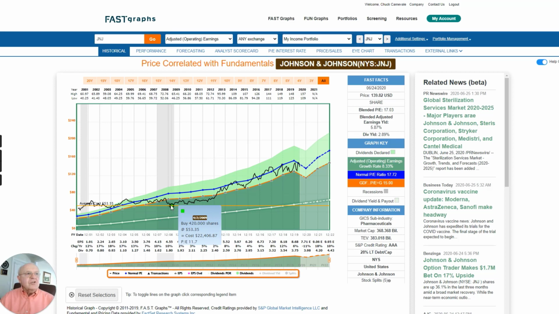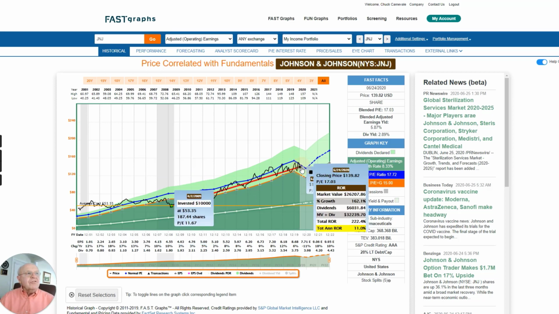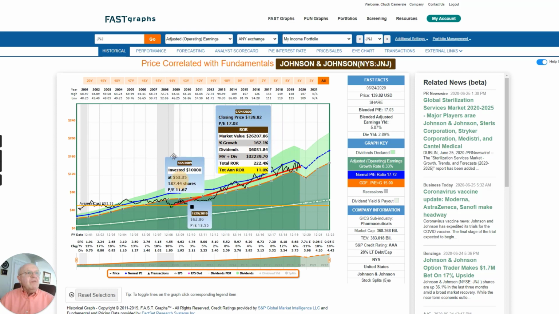That gives me a cost of $22,400. If I click on that while I'm in here, I now can go up to what yesterday's close was, and I can calculate what my performance has been over the time frame that I've owned it. So this really helps me keep track. I can also see that I bought it at an attractive valuation, which says this was a really good time to buy Johnson & Johnson.